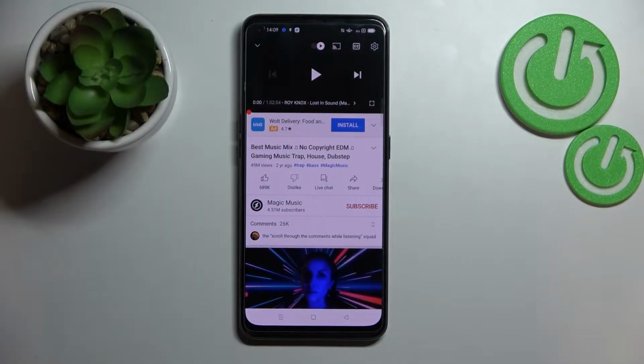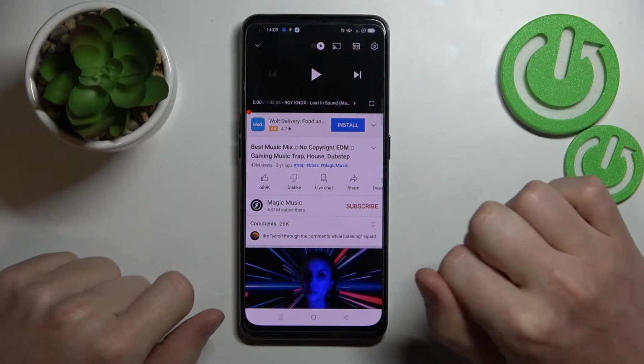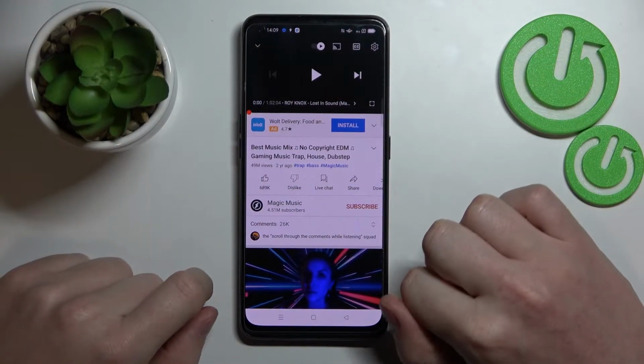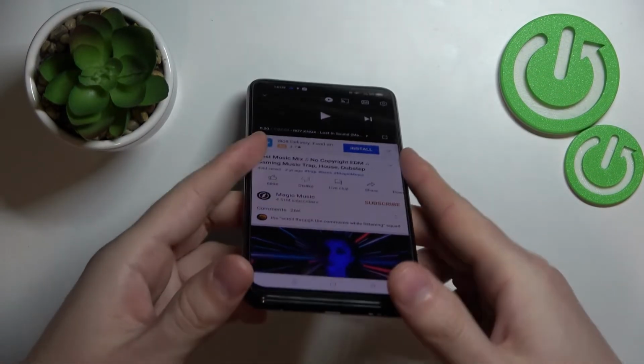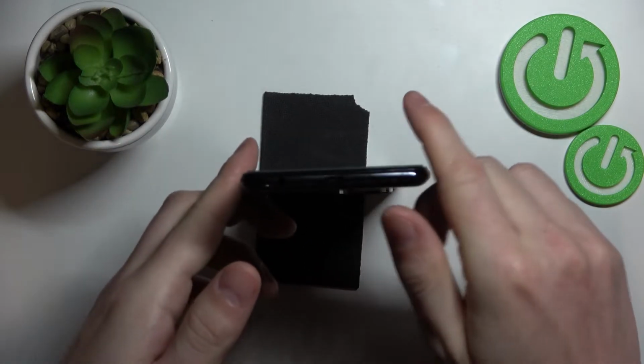Hello, in this video we're going to check if OPPO A94 5G has a mono or stereo speaker. So in order to do this, first we'll need to locate all speakers on this device, and the first one is clearly right here. It's the phone call speaker, and the second is on the bottom of your phone right here.